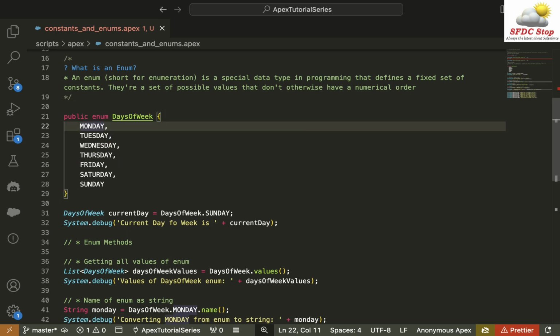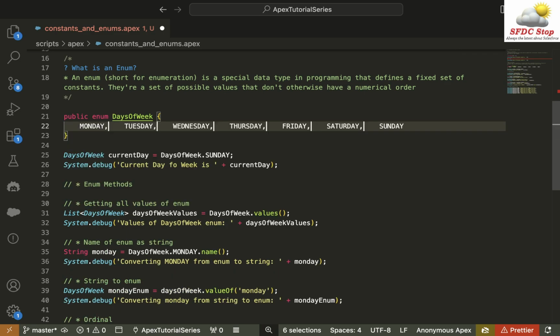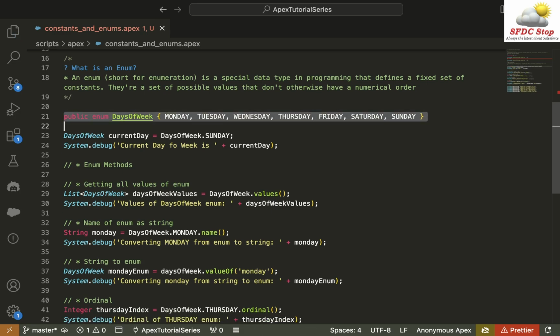In order to keep the code more readable, I have kept it like this. However, you can also keep them in a single line as well. For example, if I want to keep these like this. Okay. So this is also possible. This is also a valid enum.